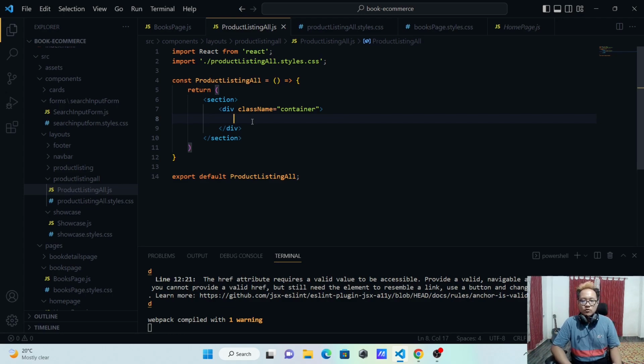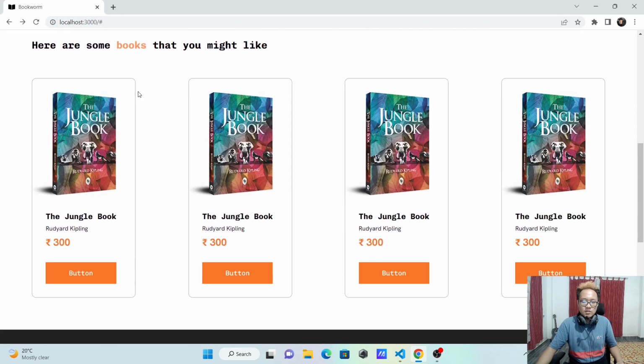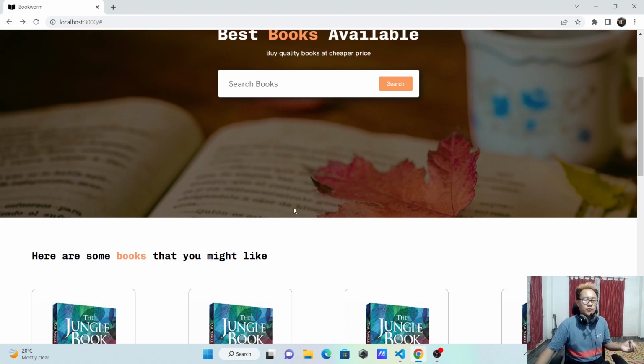Okay, so now I think we need to display the cards here, right? And in the books page, displaying the cards is going to be a little bit different compared to the home page, because in our home page, if you look at this section, we have just displayed these 4 cards in a row, and I think we have used flexbox in order to display these cards, which pretty much works if you're just doing it with one row, and I think there's no problem with that.